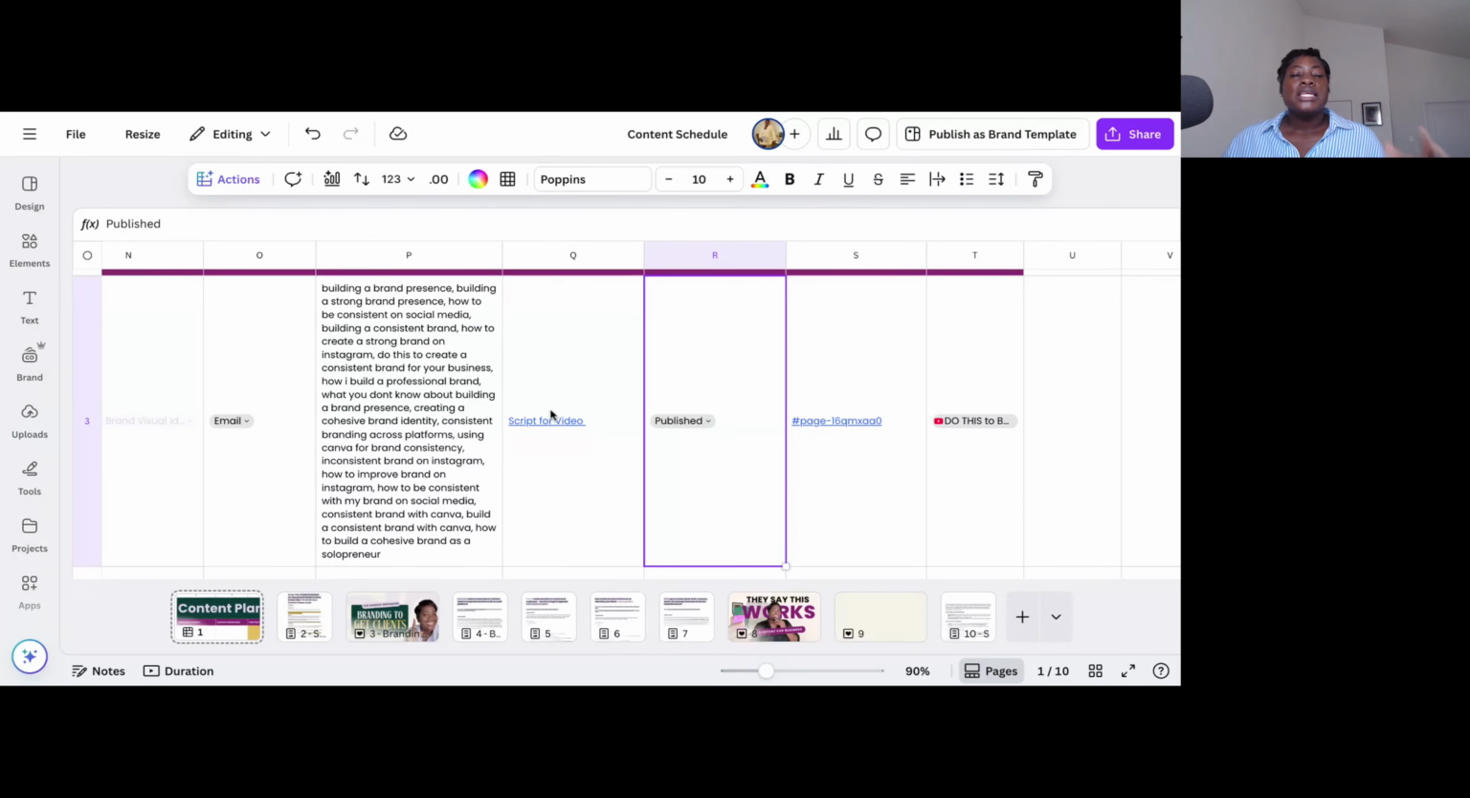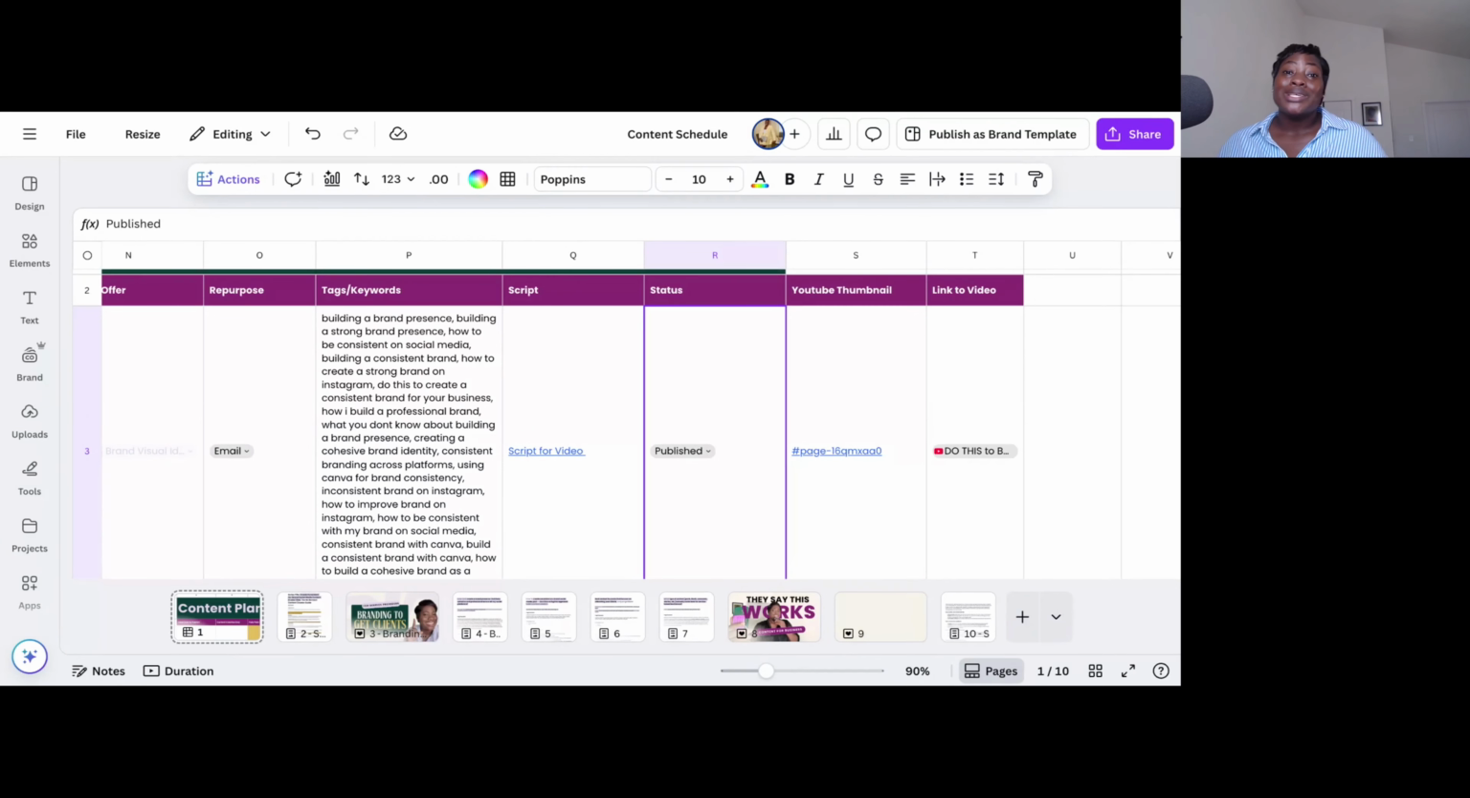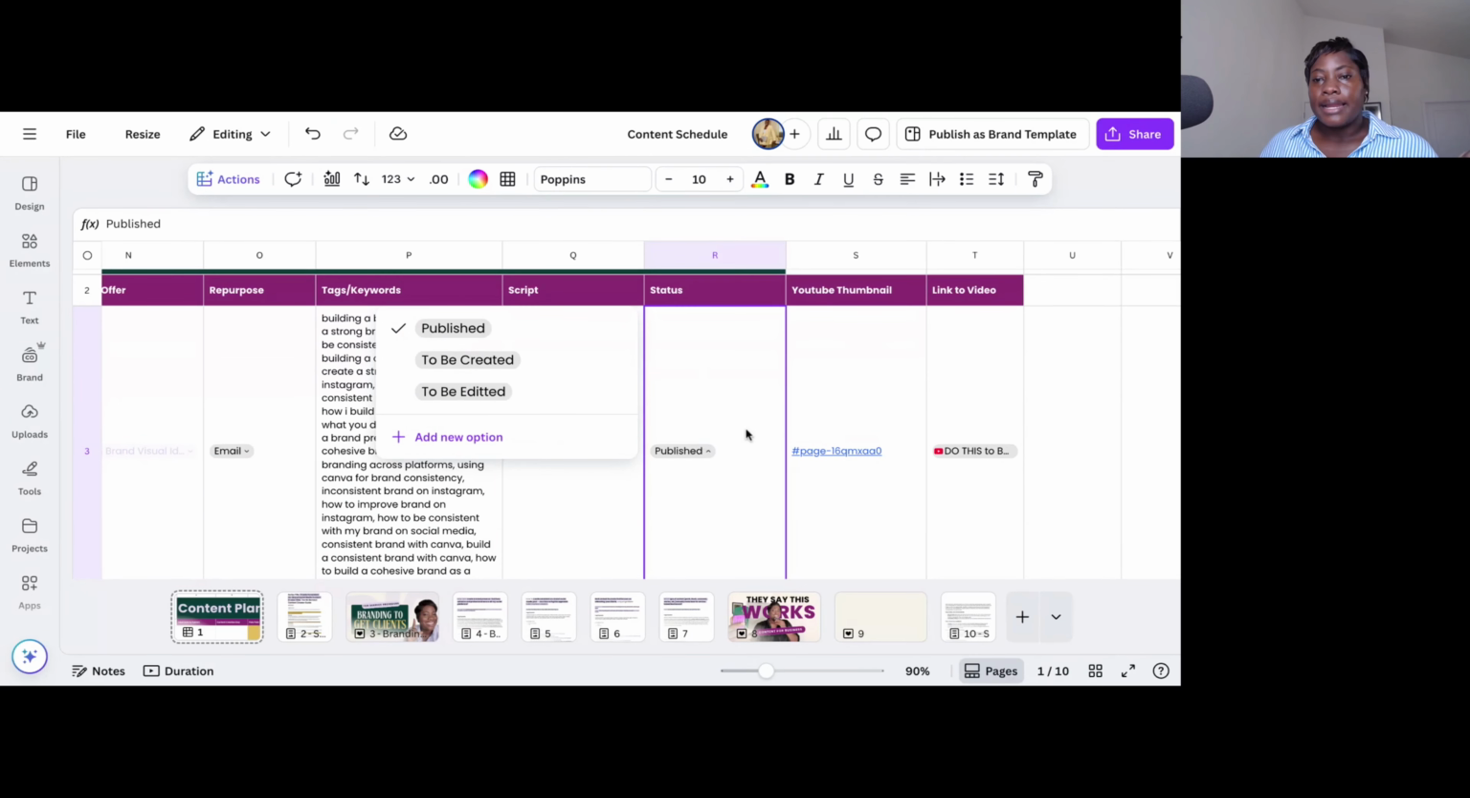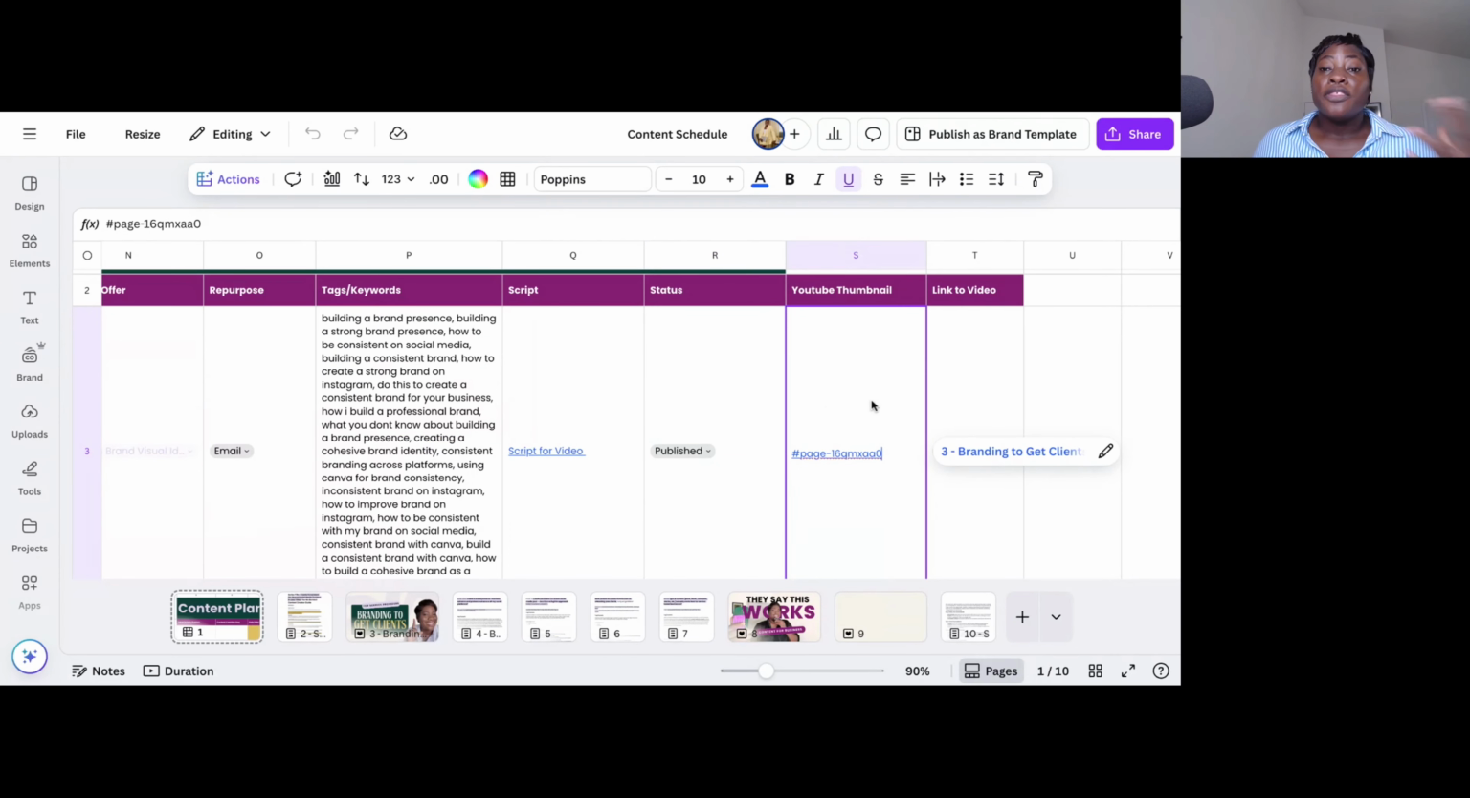All right. So these are just ways you can use Canva Sheets, from ideating to mapping out an entire calendar for your content. Now I have the status: published, to be created, to be edited, that kind of thing. And then I have YouTube thumbnail. As you realize, this content is specifically created for YouTube. But again, you can do the same thing for your Instagram and so on. As you realize here, it is already linked. So I'm just going to delete it.